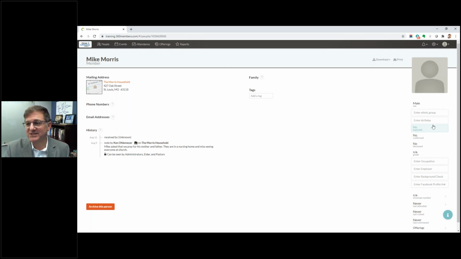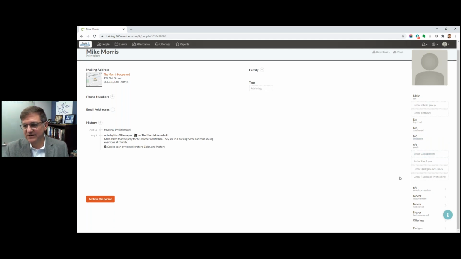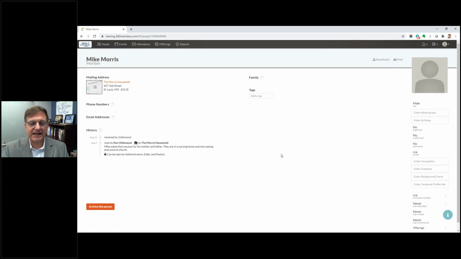It would give you the building blocks. You can put Mike's birthday in here. You can put his baptism date, his confirmation date. As your members pass and actually go home to be with Jesus, you can put their deceased date in here as well. Occupation, on and on and on. So many tags, so many easy things to do.